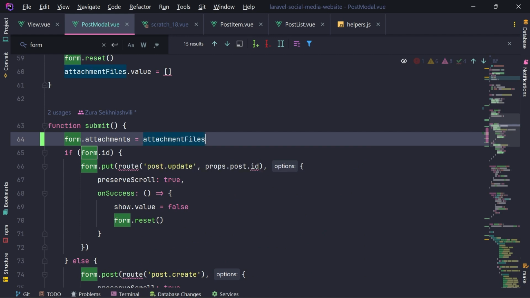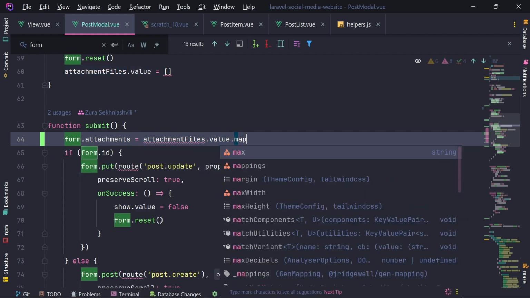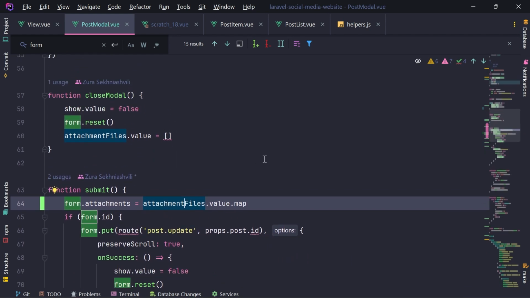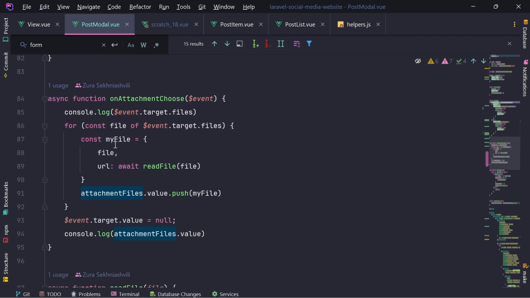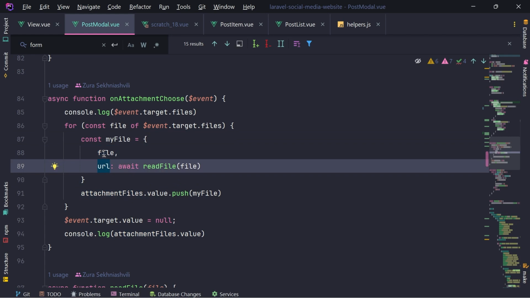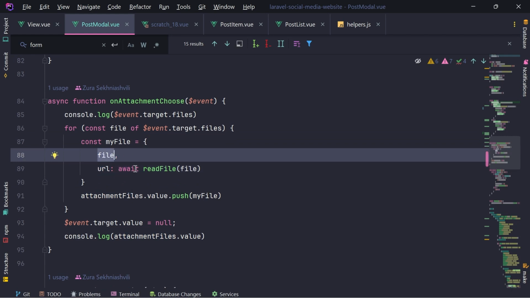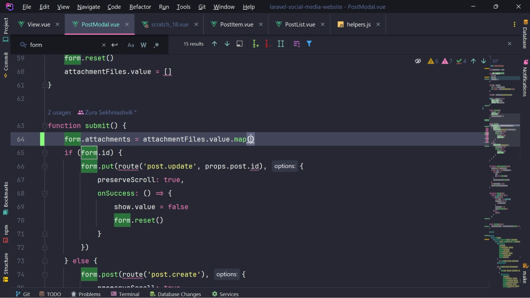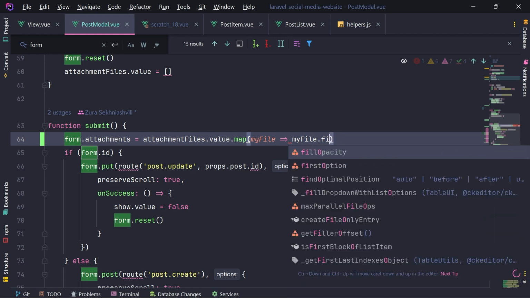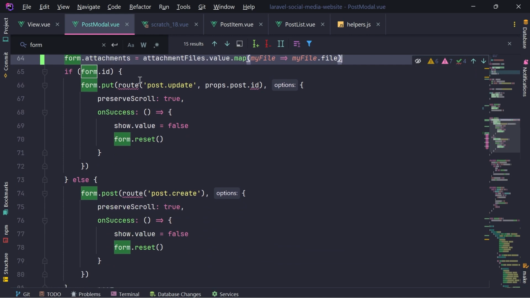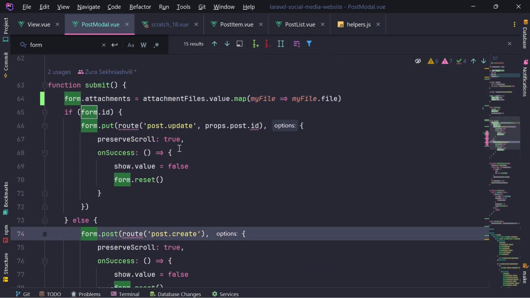equals attachment files dot value map, because every attachment file contains the following type of object, which has file and URL right there, and we only care about the file itself, not the URL. We are gonna do like this. We're gonna map, like my file will be mapped into myfile.file. And then we're gonna do the update or create.